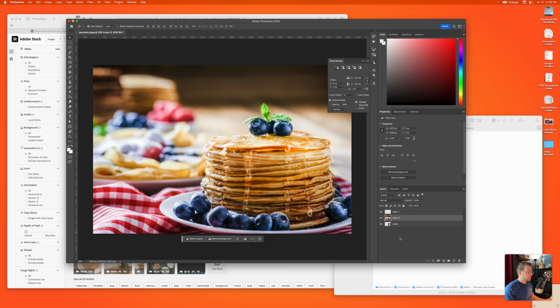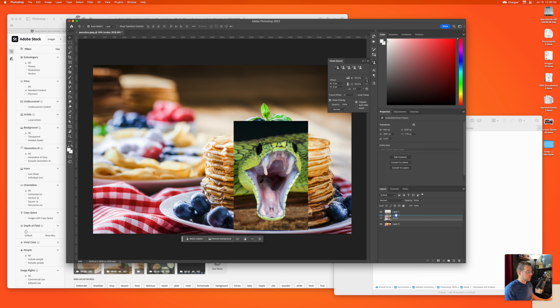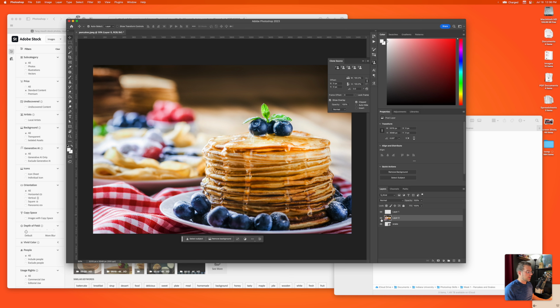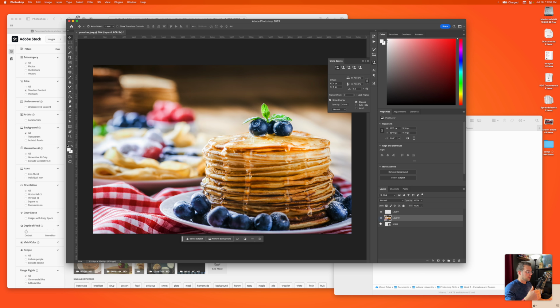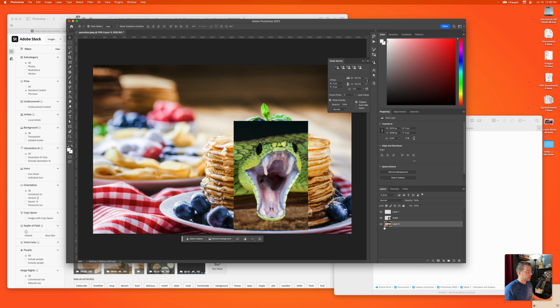But then you can sort of rearrange, right? So you can grab different layers and move them around. And you can even hide them by clicking on the little eye icon, and you'll see that the stack of layers is modified based off of where.